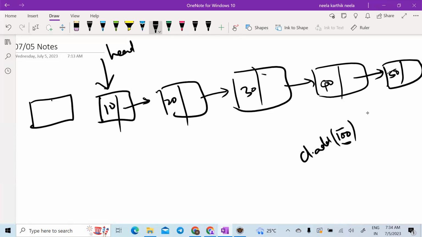Yes. So now I'm putting 100. First, I created a node. Now after that, what should I do? Need to link between it. Can I say this is CL, correct? And now, what should I do? 100 dot next equal to 10. And 100 should be head, correct? After adding the element before the head, this 100 will become the head, right?